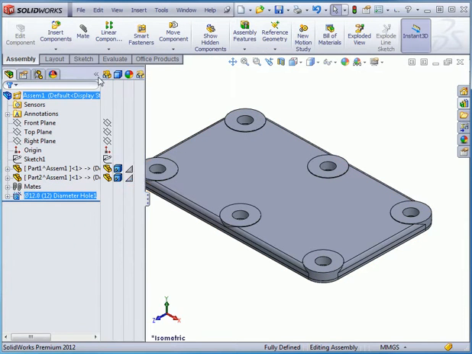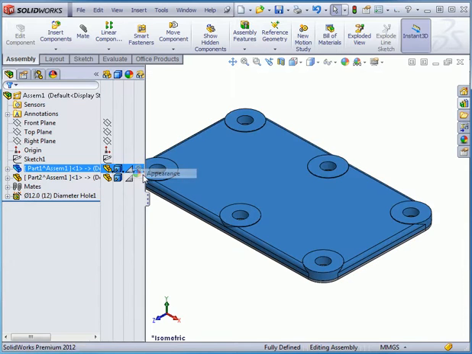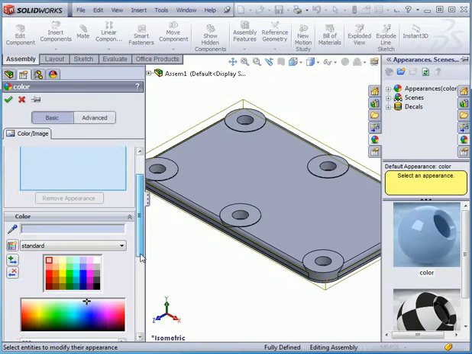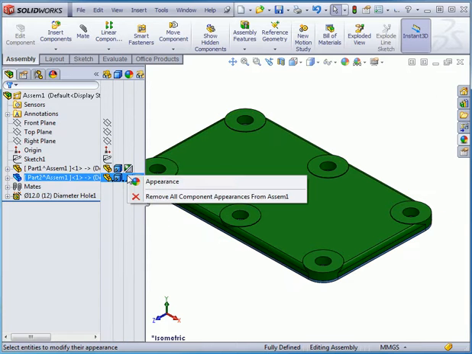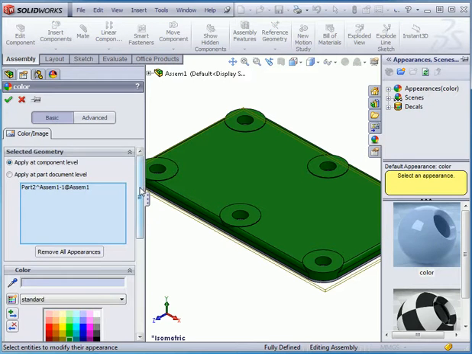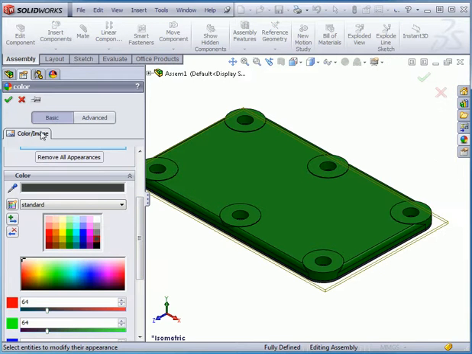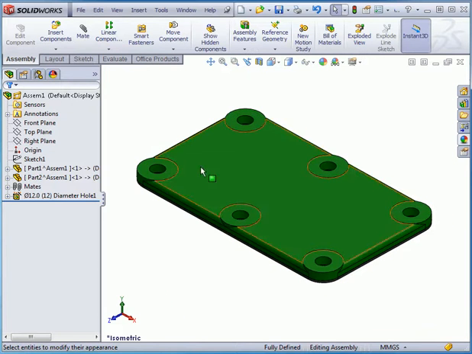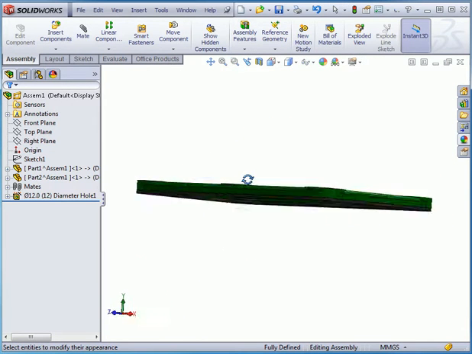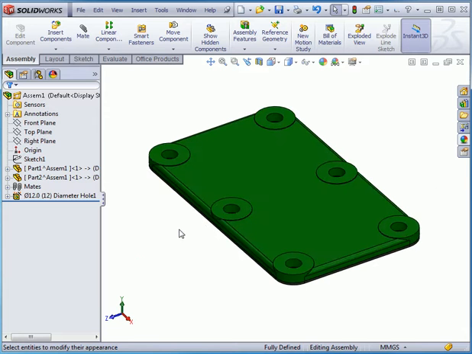Lastly, let's change the color of our parts. I'd like to make the lid green. Okay, and let's change the color of the seal as well. We'll make it black. And let's just rotate our assembly to have a better look. This concludes our second tutorial about working with an assembly sketch.